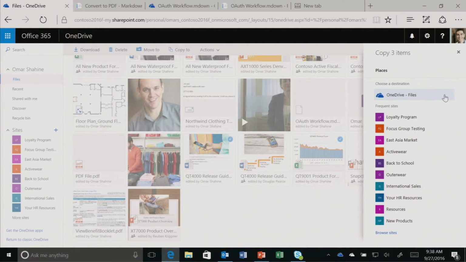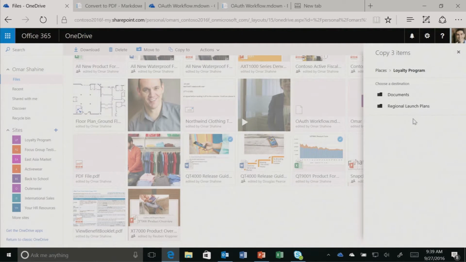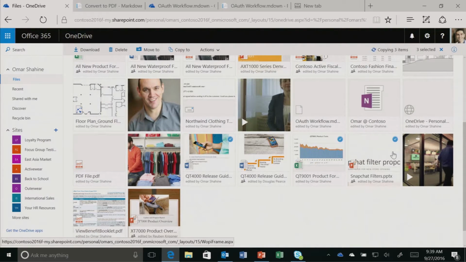But below that is a list of sites, and this sites list is powered by the Microsoft Graph based on how often I visit these sites. So I've been very active in the loyalty program site. I can go ahead here and click in and actually navigate multiple document libraries. In this case, I can select the Documents folder and hit copy, and that file will be copied into the site. But it also makes that file discoverable, which is a great feature.